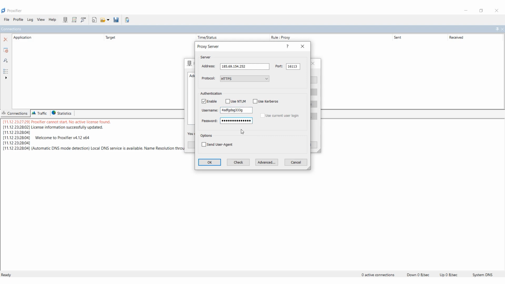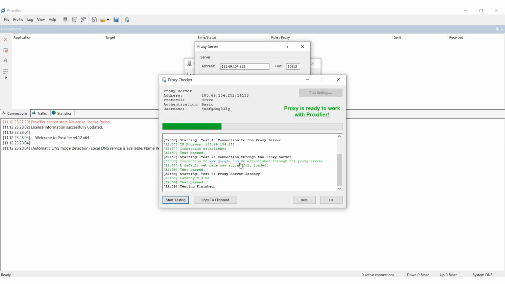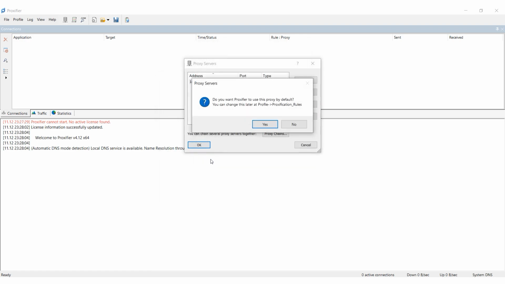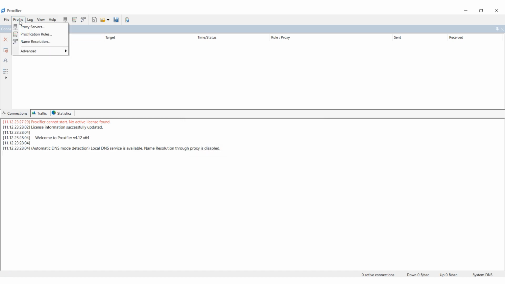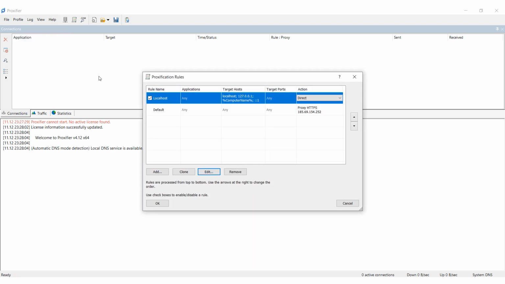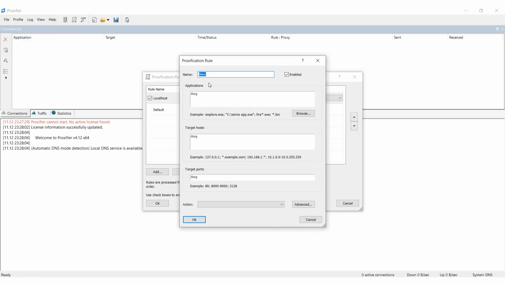After entering the details, verify the proxy's connectivity by selecting Test. A green message indicates a successful connection, while red suggests the need for a new proxy. Confirm your settings by clicking OK followed by Yes in the confirmation prompt. Navigate to the Profiles tab, this time selecting Proxy Rules. Click Add to set a new rule.